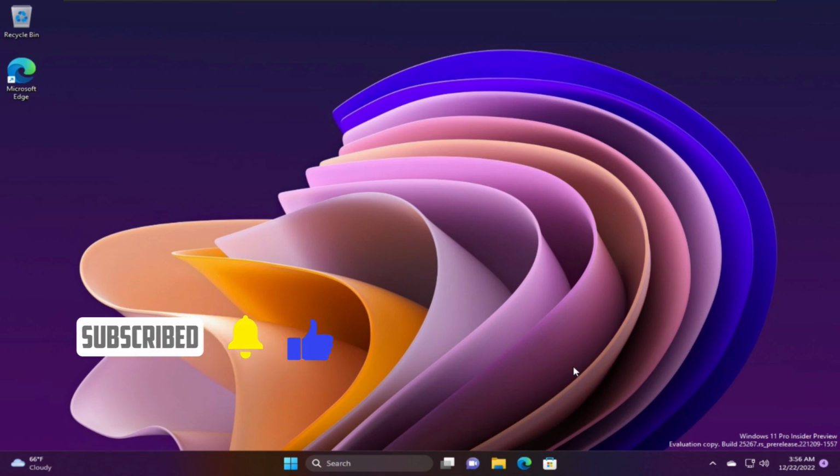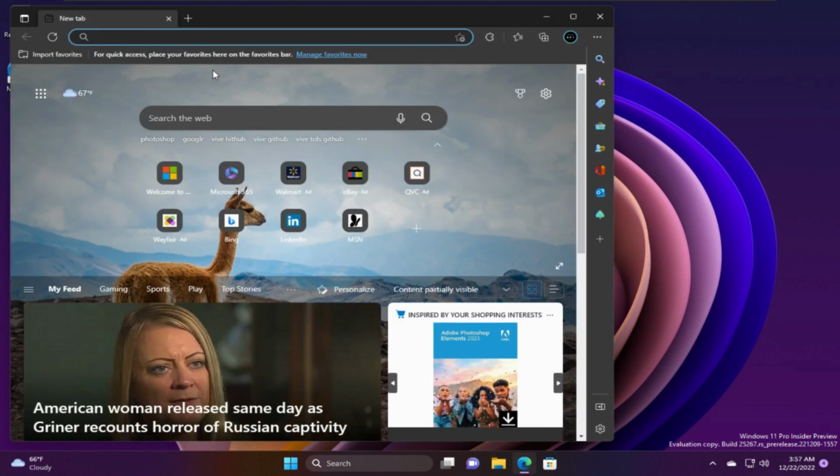Today we will show you how to enable a new hidden feature in the latest build in the Dev channel in the Windows Insider program, build number 25267, which is how to enable stickers and how to draw on your desktop.